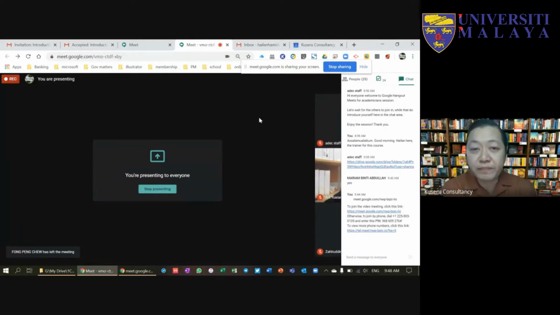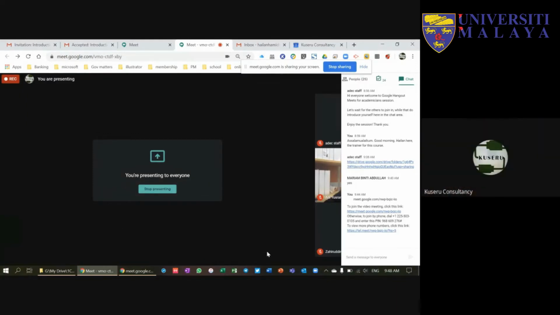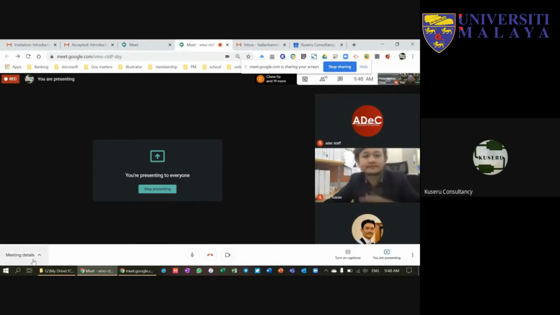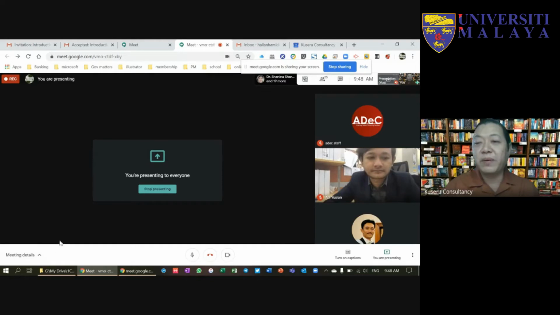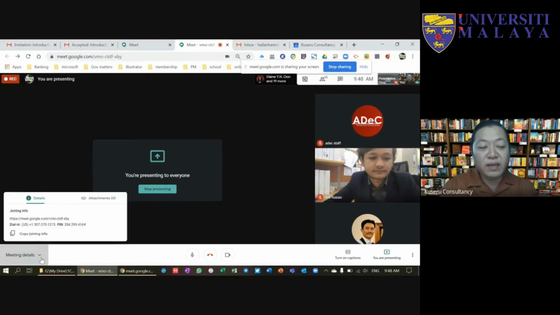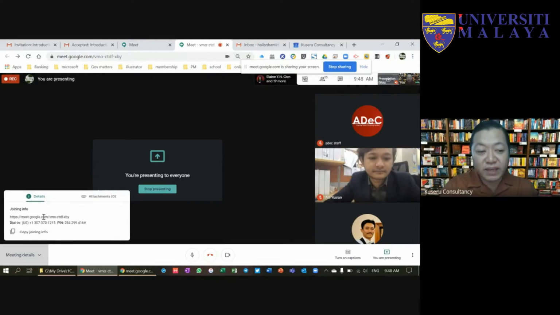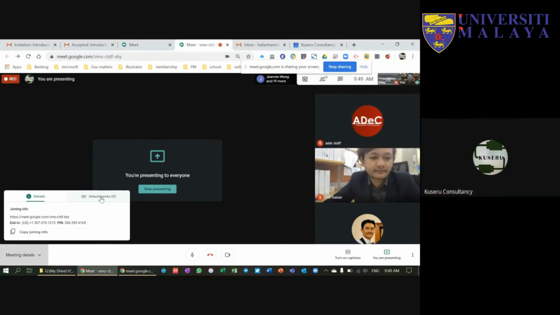All right. Now we are going to go through this area. If I click on the black screen, I will see my icons here. Don't be surprised if you see yourself on the screen, because this is my screen. So this is the meeting details. It has joining info and also attachments. Since we don't have any attachment in our email, it doesn't have any attachment here, but you will get your files via the Google Drive folder.